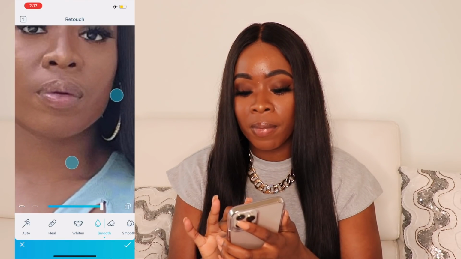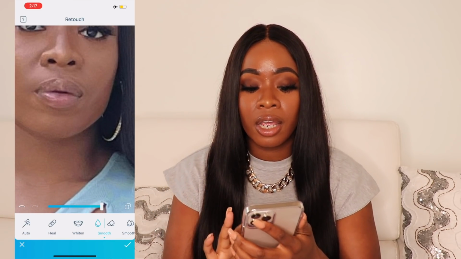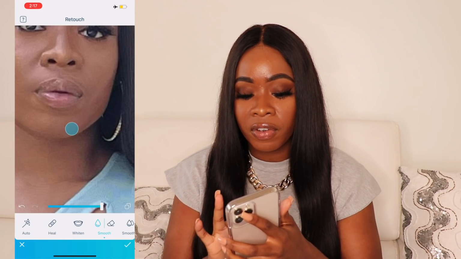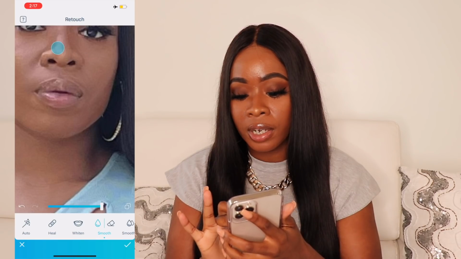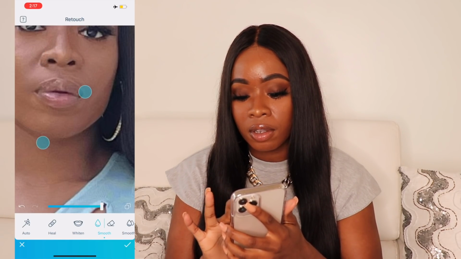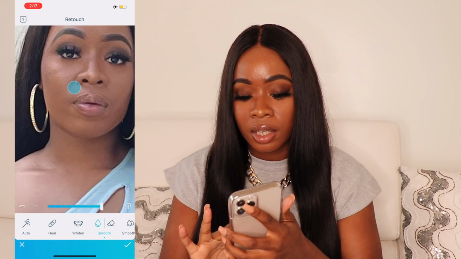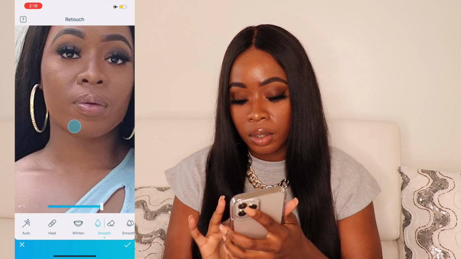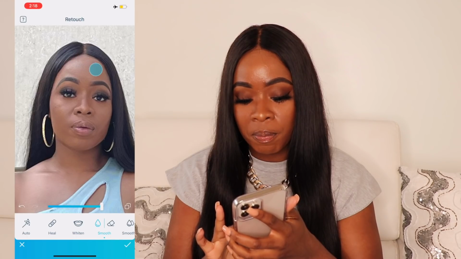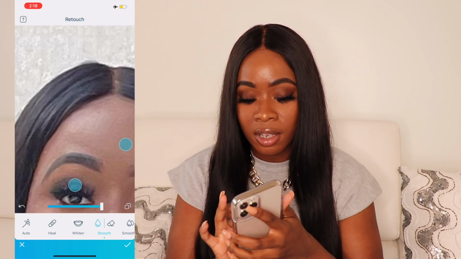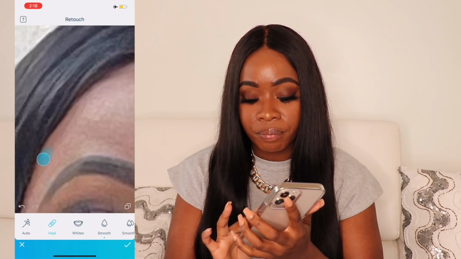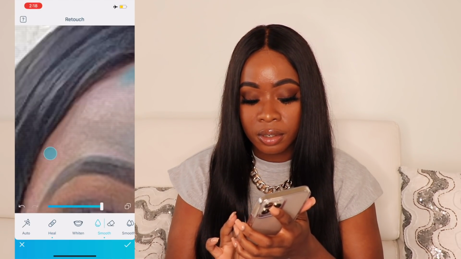And I just dab. I'm not even pressing hard on it. I just want it to look as natural as possible. And I'm also gonna do my face. So I'm just gonna smooth out my face, just a little bit. And then I have a pimple here, so I'm just gonna click on heal, and I'm just going to touch over it and remove it. Perfect.